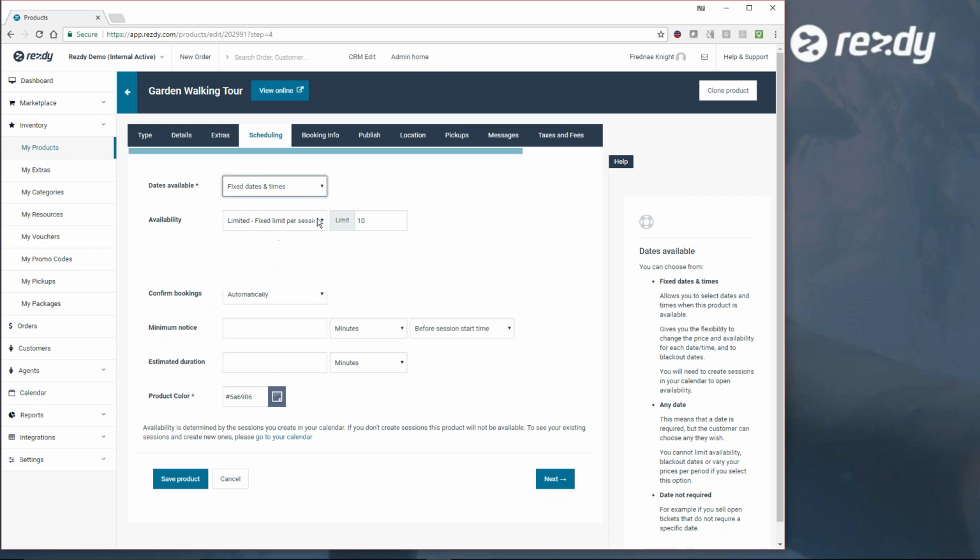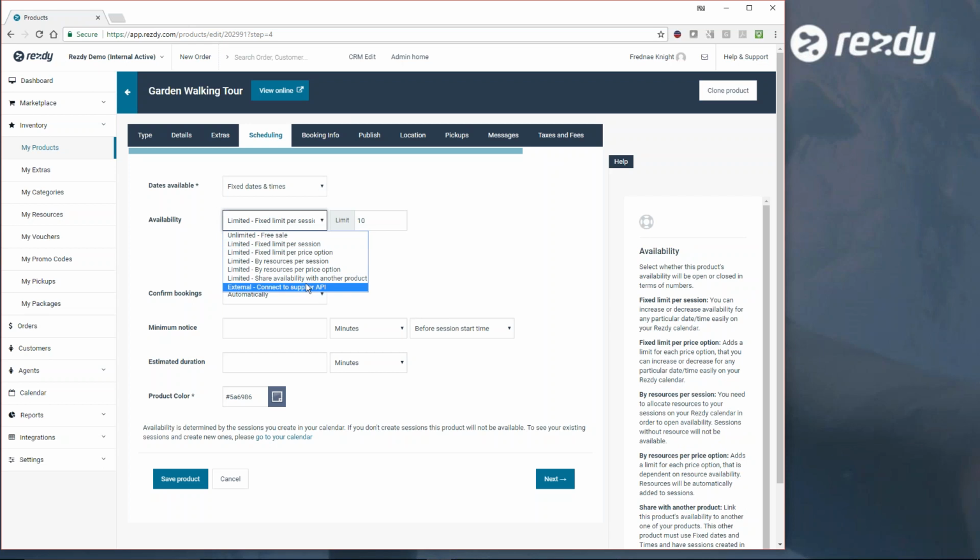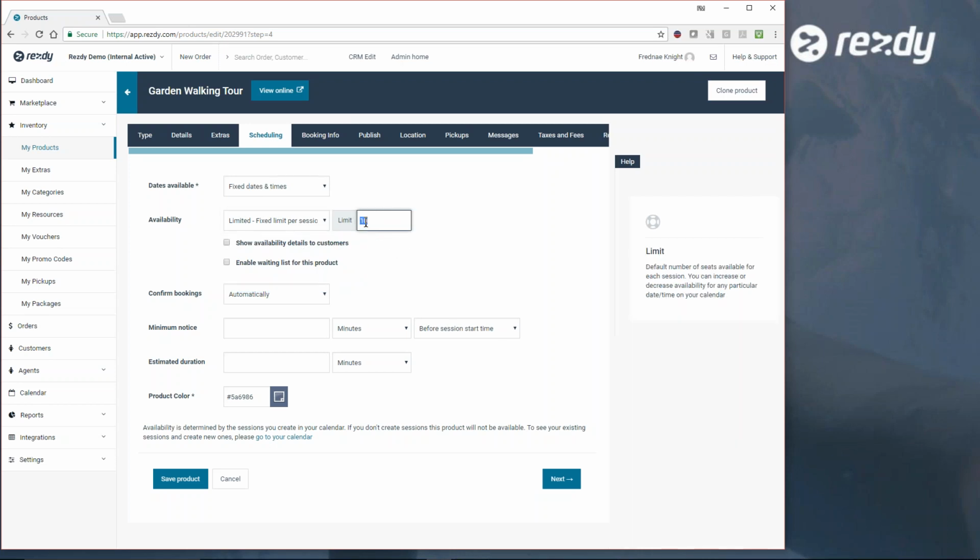And by selecting fixed dates and times, we have a selection of different items that we can choose from. Now again, today is an overview, so I'm going to select the first option, which is fixed limit per session, which allows me to note how many people can join me at any one time for this tour. So I'll select 20. So this is saying that 20 people can join me at any particular time that my tour starts, and it's going to count it by head count.